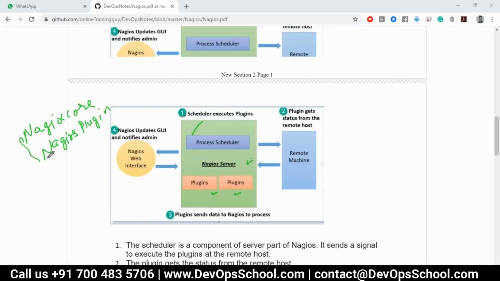So Nagios is basically made up of these two components, and these are installed on your Nagios server. Then we have the remote machines. Remote machine means the machines which you want to monitor. So that could be your web server, database server, or different machines.